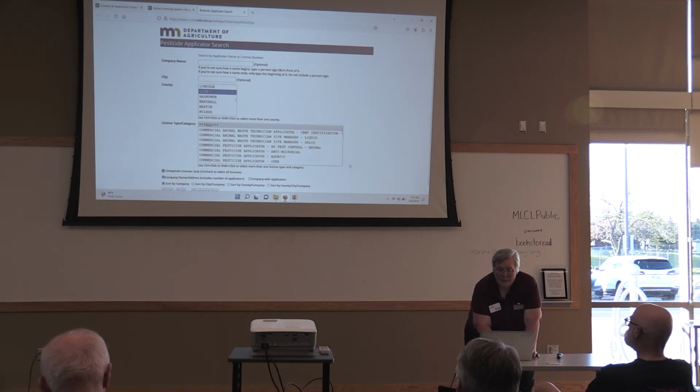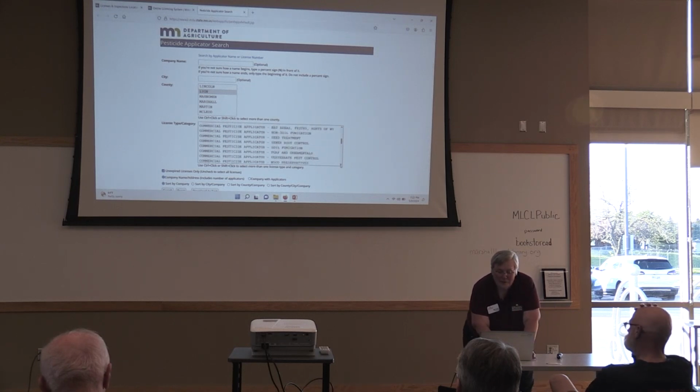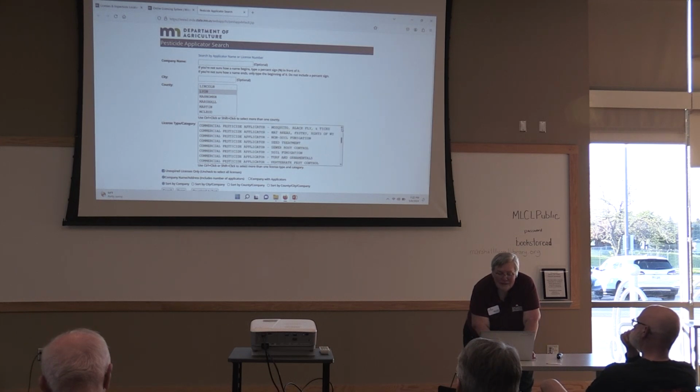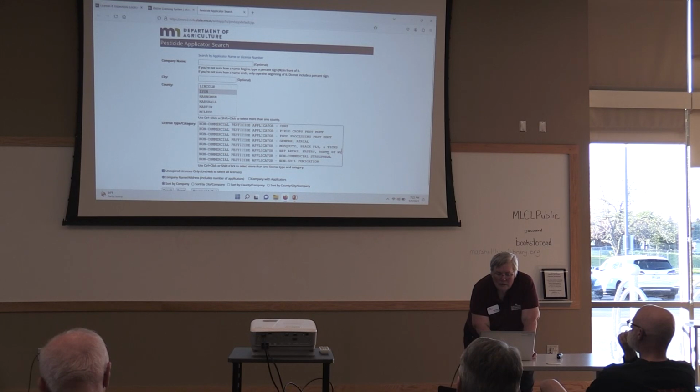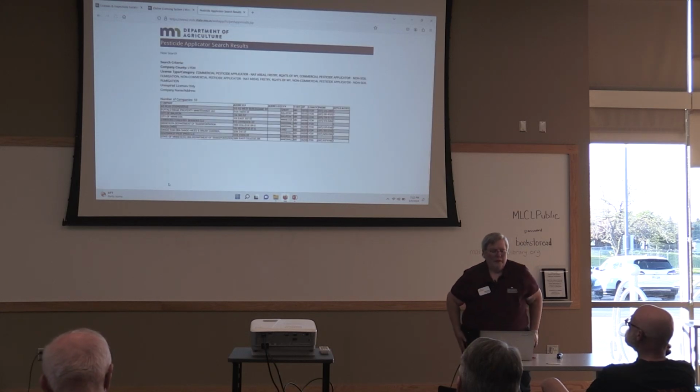You need to select what type. This is all on that handout because I knew we were going to have questions about this. So we want, whoops, too far. Natural areas, commercial pesticide applicator, natural areas, forestry, rights of way. Hold my control key down. I want soil fumigation. And then I want non-commercial, forest and soil. And I want to pick create. Search it. There you go.